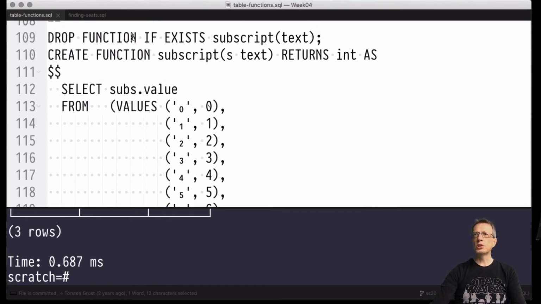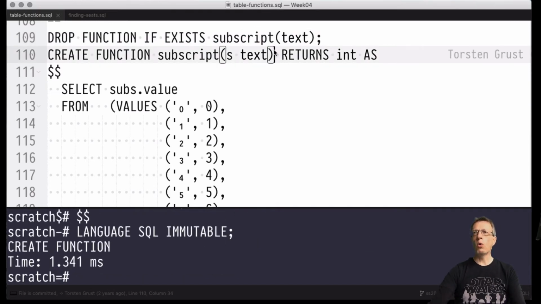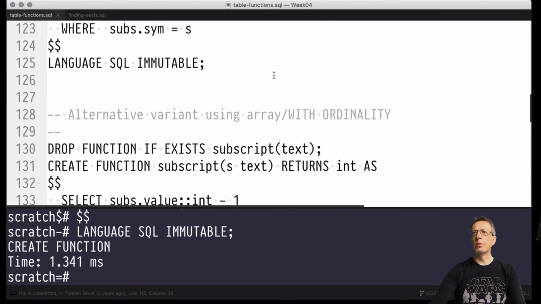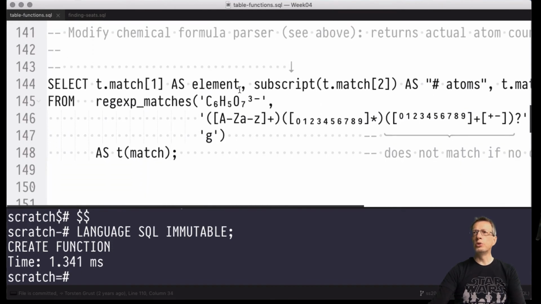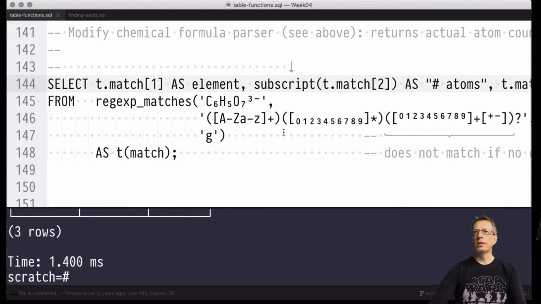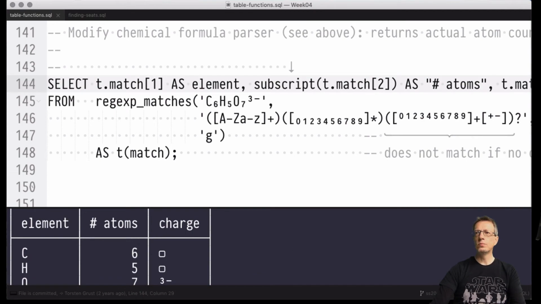Let's redefine this just to see that it works. Don't forget the drop function here. There is already a subscript function with argument type text. Okay, so a new implementation of the function is available. We could use it in the same way here down in the query.